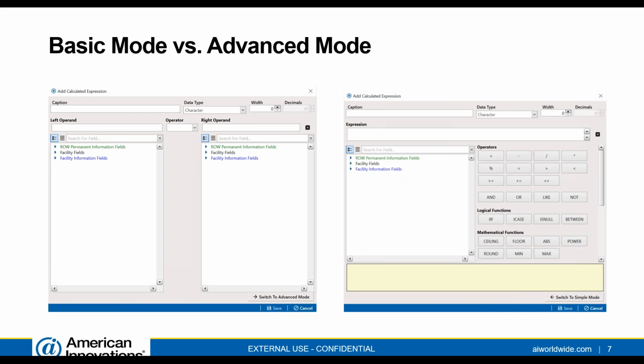So that's where advanced mode comes in. If you look at the far right with all the operators, there's a lot more options that you can use, but you also have to know the syntax so that you don't get errors. If you're getting errors, it's not going to let you hit the save button and you won't be able to get out of that calculated UDF editor window.